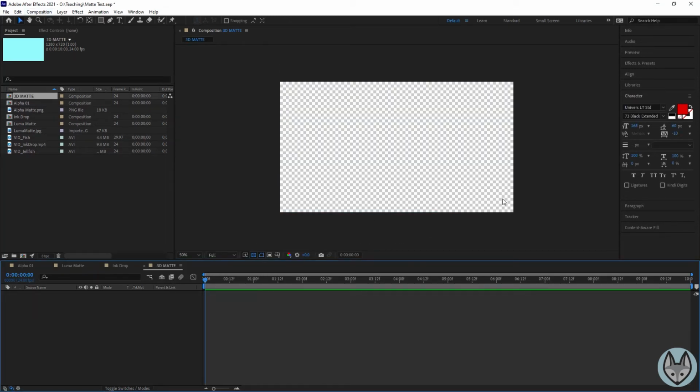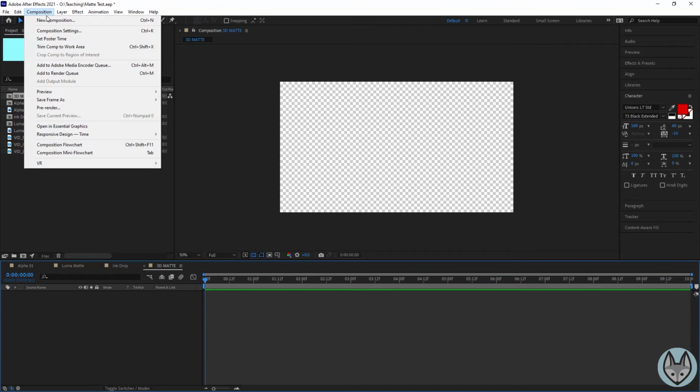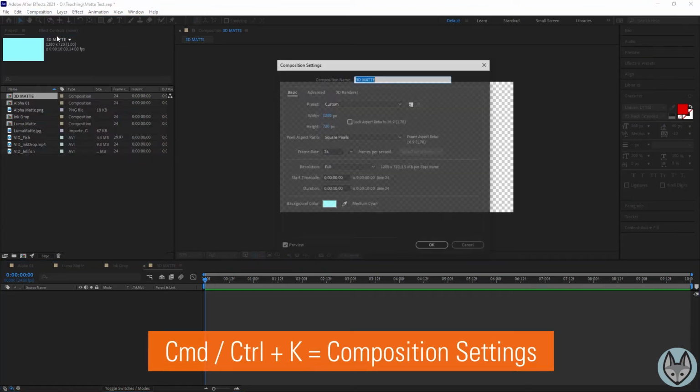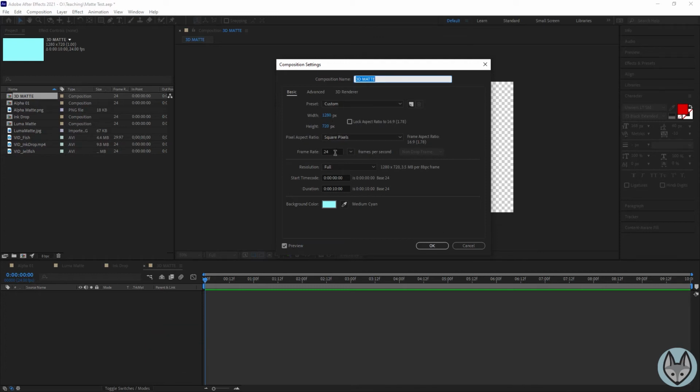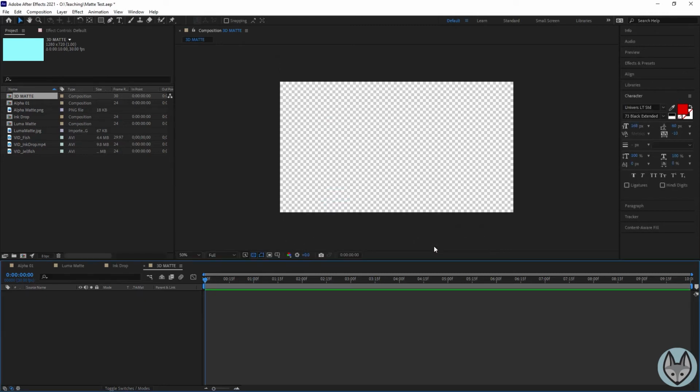So one thing is, I know I rendered these at 30 frames a second. So by default, I just created a composition at 24 frames a second. Now, do I have to delete this and create a new one? Nope, not at all. Just come up here to composition, composition settings. And if you remember, Command or Control K, and we can come in here, and right here, frame rate. Let's make that 30. 10 seconds is fine. Hit OK. Great. Still here, 3D Mat. Now it says 30 frames a second.